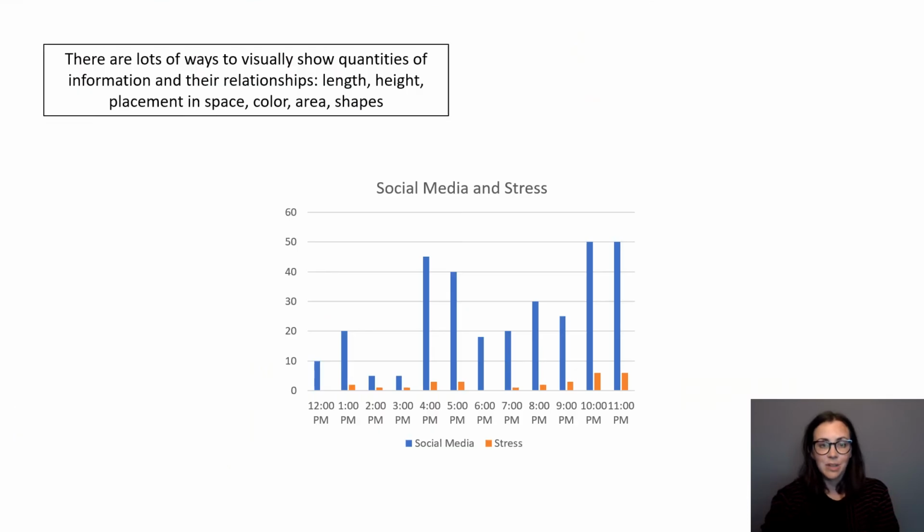So what I want to start with is an example. Again, this is just made up data. For a given hour of the day, this is the average amount of time you maybe spend on social media and the average stress you feel during that hour, right? So this is just a bar graph. And this is fine. This probably communicates what you're looking for.